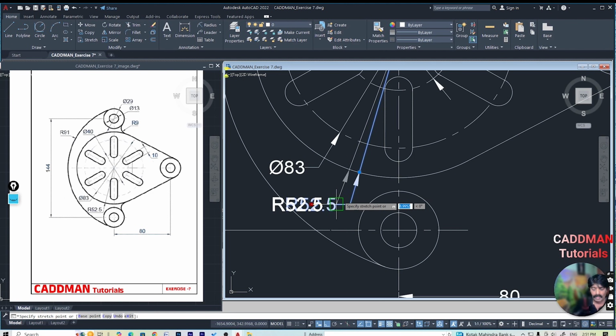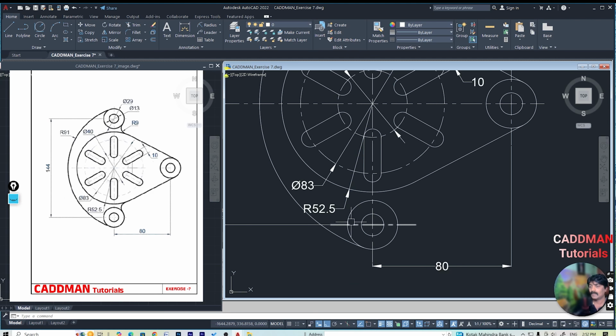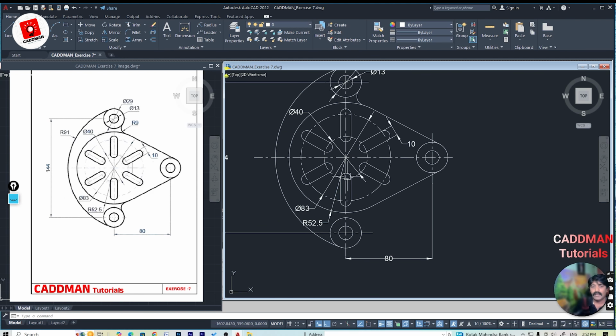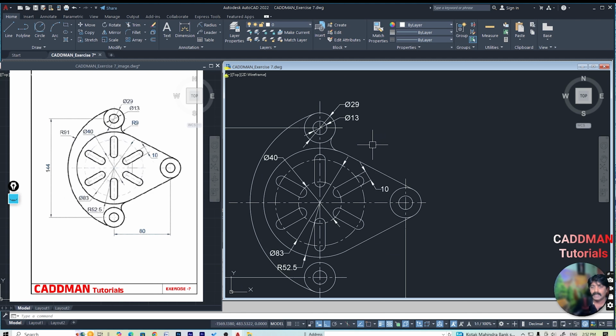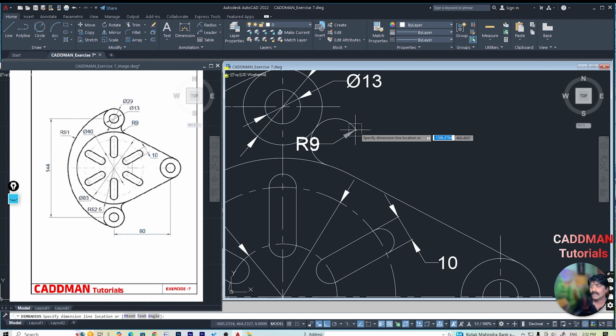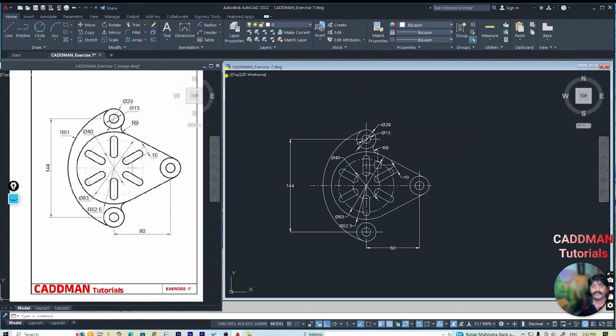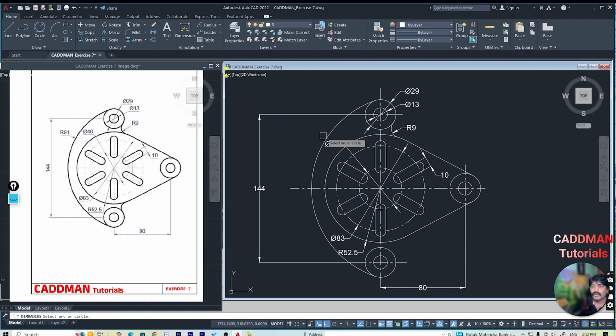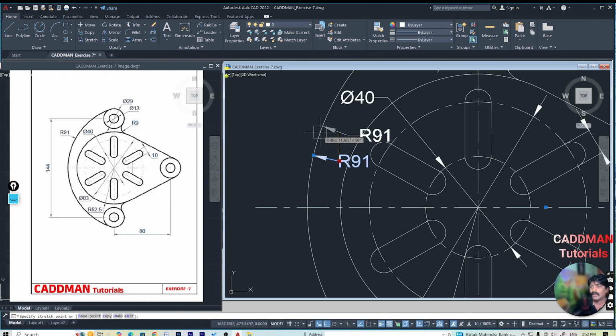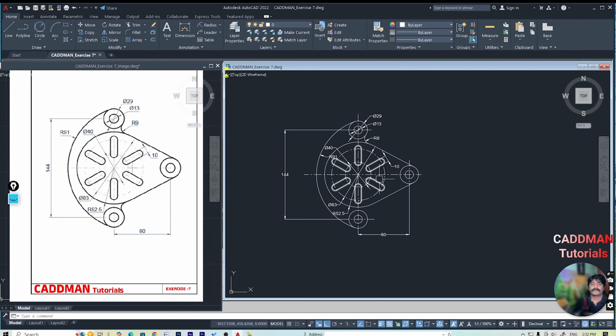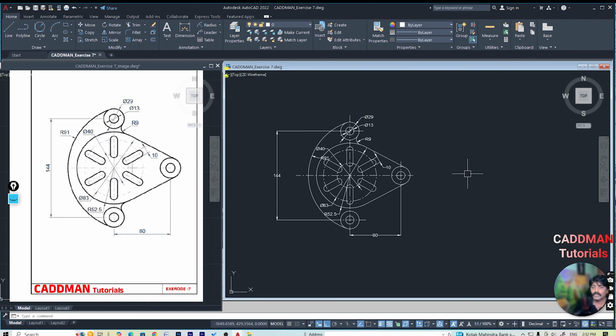So go to F3, I'll switch off F3, and we are left out with another dimension over here, radius 9. So, and one more radius here, radius 91. So now we have completed our drawing.